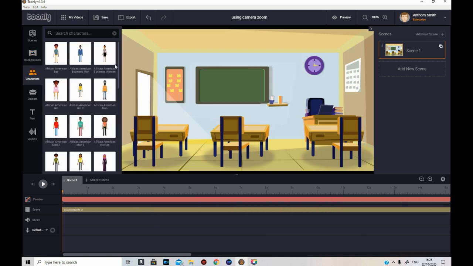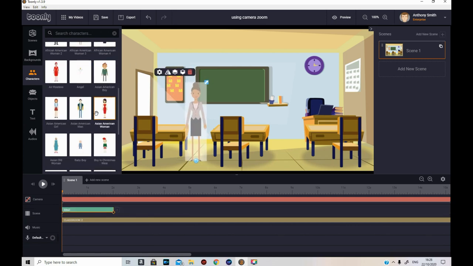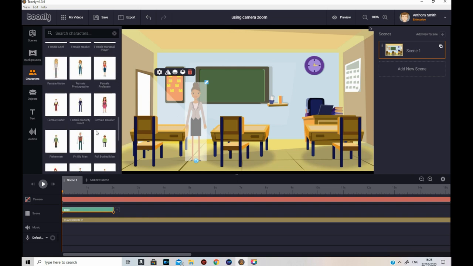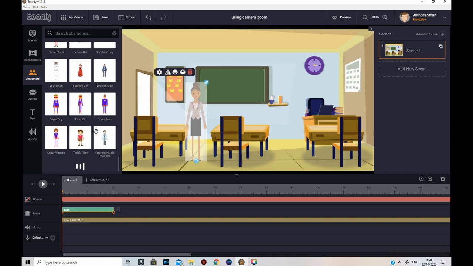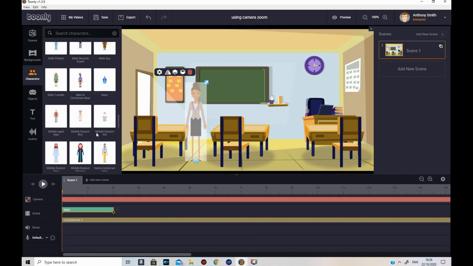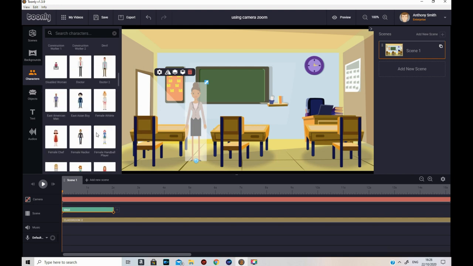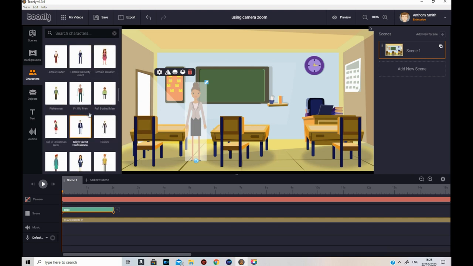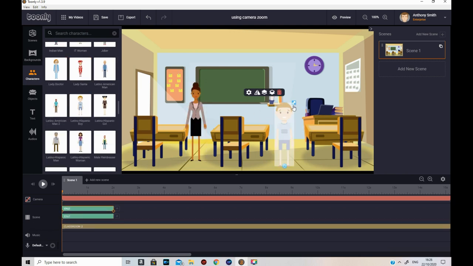Get two characters on. There's one character, teacher type character, and a child, I should imagine. Where's the one I was looking for? Around here somewhere. Down here, that's him. There he is. Put him on. There you go. Right, there we go. So we've got a little kid there and a teacher there.